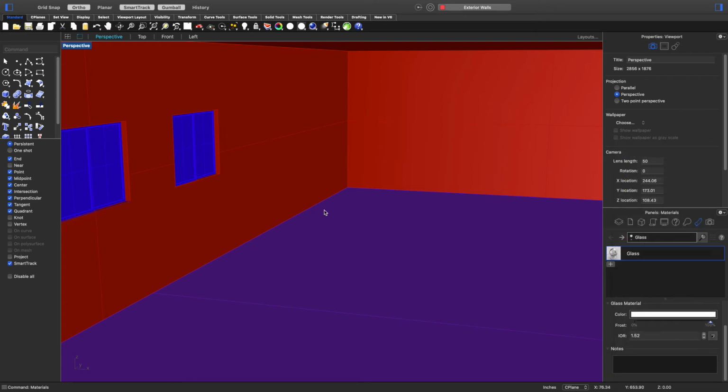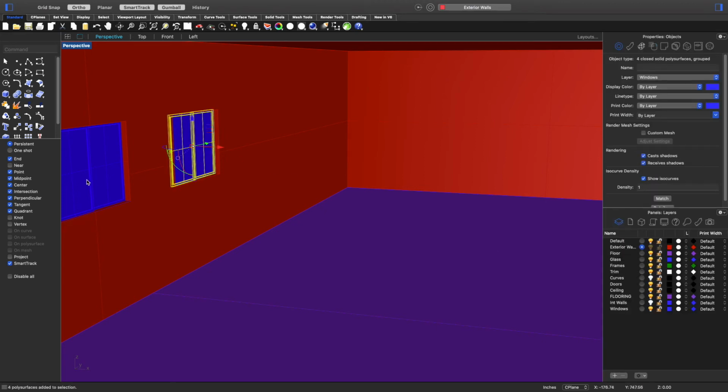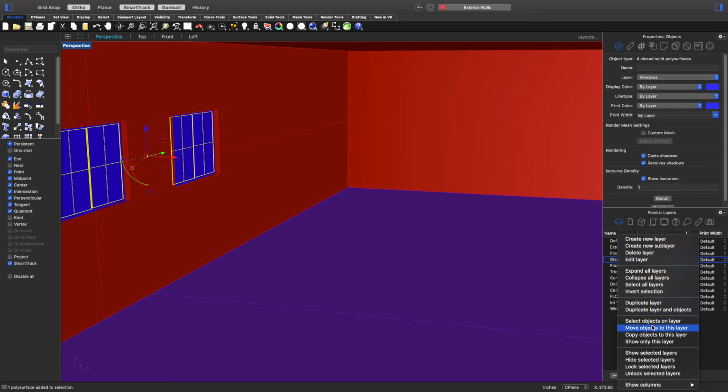But first I got to make sure that I'm on the right layers. So let's bring up the layers window. So if I click right here, I'm back to layers. So I want to make this object have layers of glass. So I'm going to ungroup them. And then select the glass panel, shift click, shift click, shift click. Move objects to this layer.